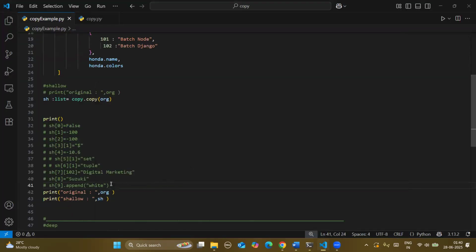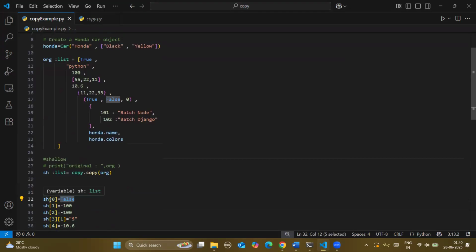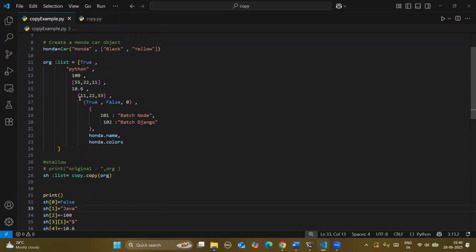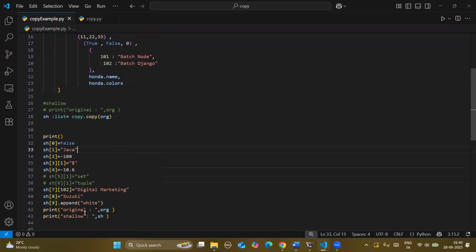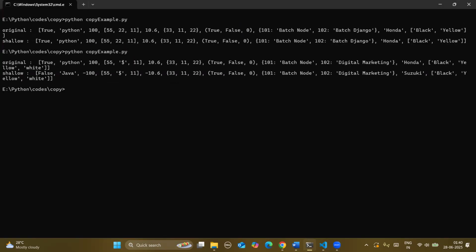Now, these are all the possible edits or changes I have done. You can see this is true, and I have written false inside the shallow copy list. The Python I have written as minus 100. Let's change it to Java, that will be better. And let's see the changes, what change we can see.